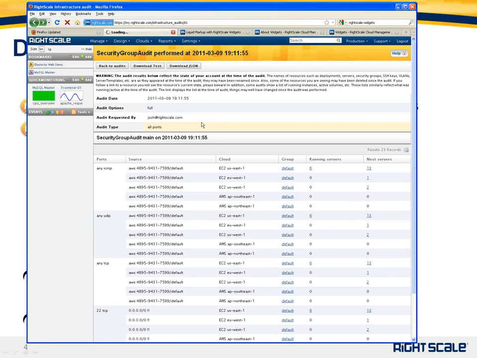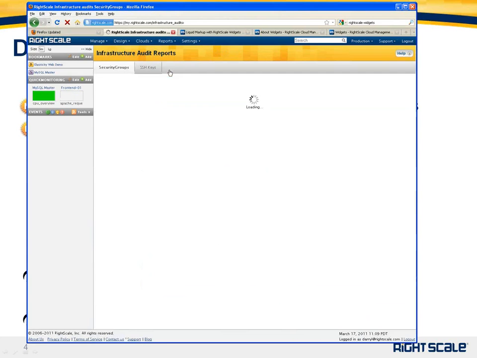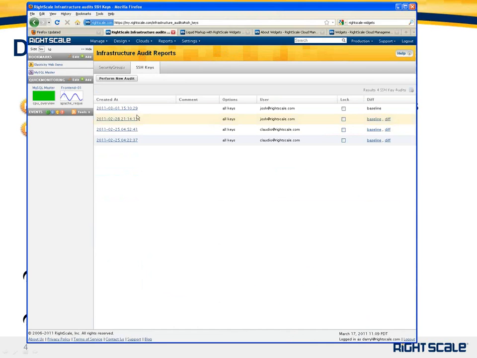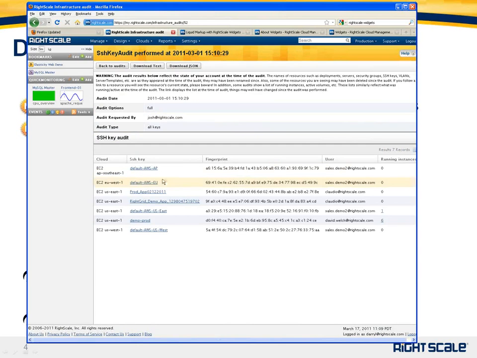Let me go back and just give you a quick overview on the SSH keys. Very similar concept here. Once you run the audit, you can see which SSH keys are available in which regions, which users are using them, what instances they're running on, and if you need to take any action like revoking those keys for those instances or removing that particular key or user, then you can do that.